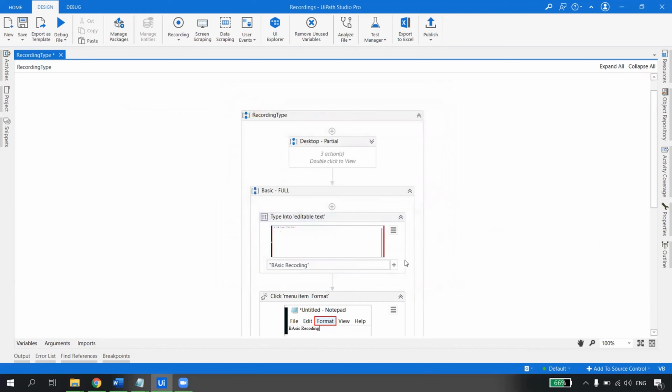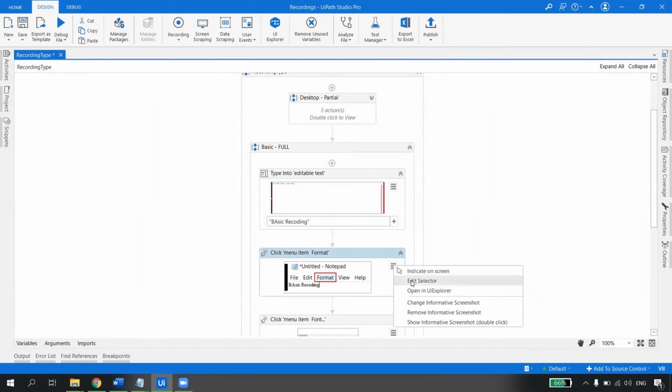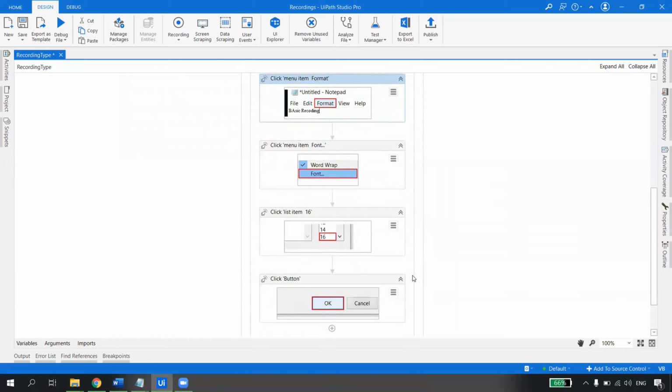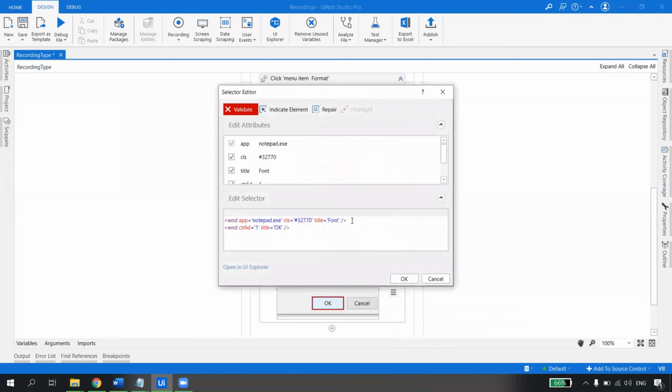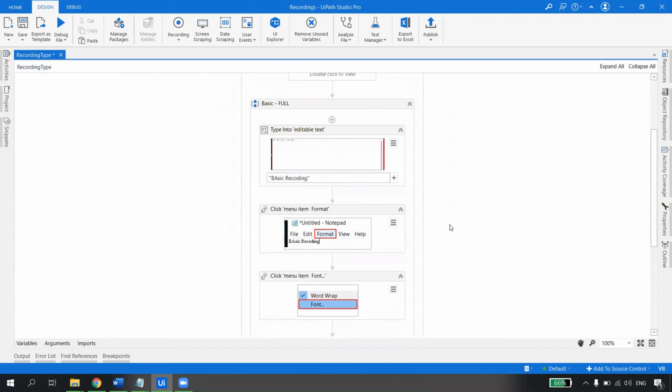If I go to the next activity, that was to click on the format button, right? If I go here, in the edit selector, again it has got with the parent. Okay, the next activity where I have to click on the OK button, if I go and edit the selector, again it has given me the same parent, right? So that was the basic recording. Basic recording will always give you the parent, that exact attribute, whereas the desktop one will not give you.